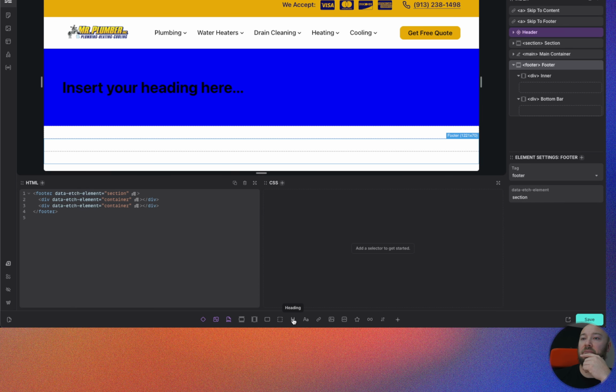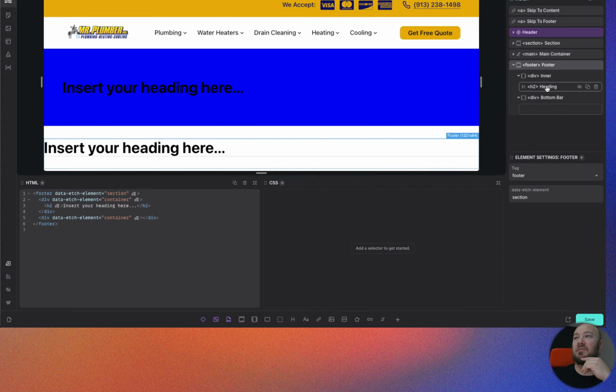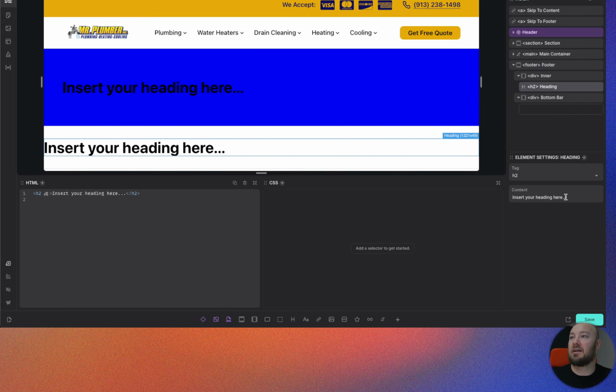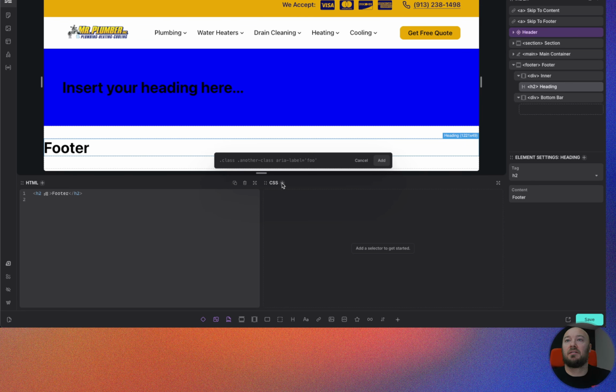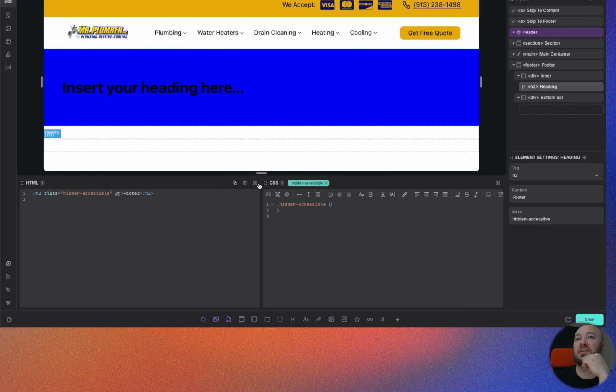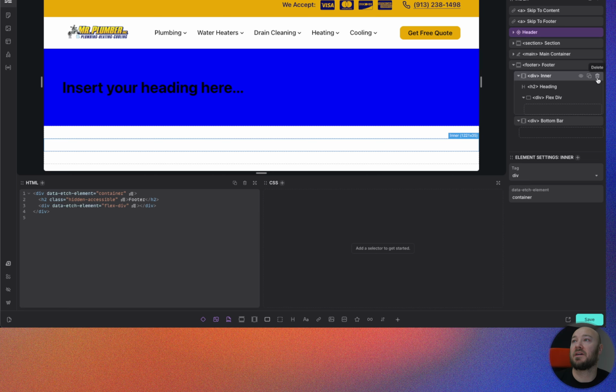So inside my inner, I am going to put a heading in here, which is going to be an H2, and on that heading, we're just going to call this our footer. And on here, I'm going to add that same screen reader text as well. So it's going to be hidden accessible. And what that does is it just hides that heading, but still gives a semantic heading to this section, so that when a screen reader user comes to it, it actually calls it out as the footer for them.